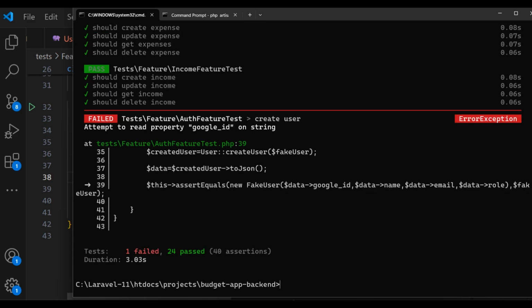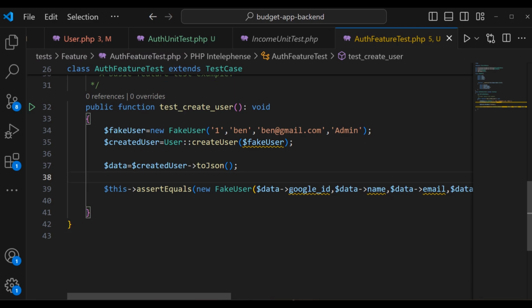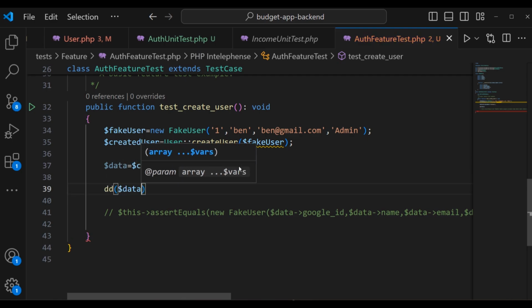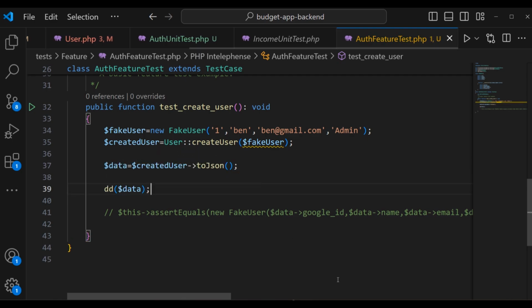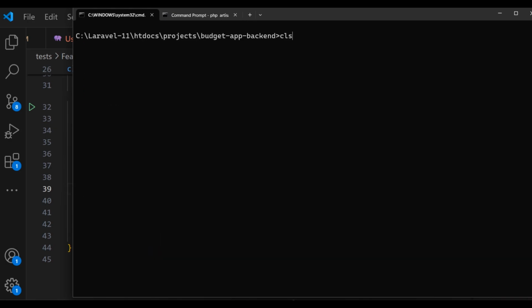And guys, you can see that we got here, attempt to read property Google ID on string. Now here we are going to do this as it is a string. Let me first debug again and see what we are going to get. I'm going to pass here tdd.data, and then let me run the test again with php artisan test and see what we are going to get.